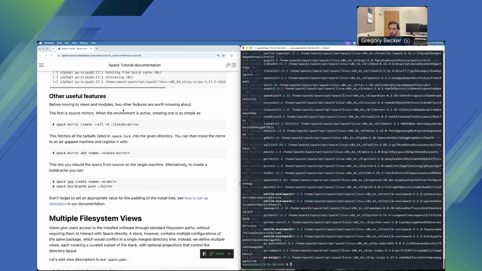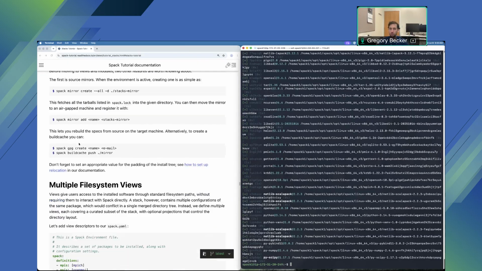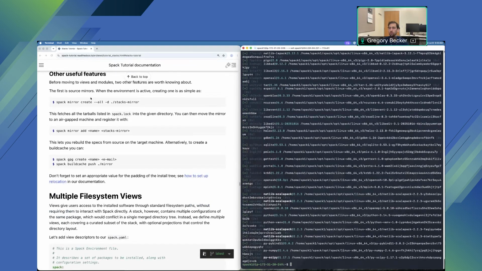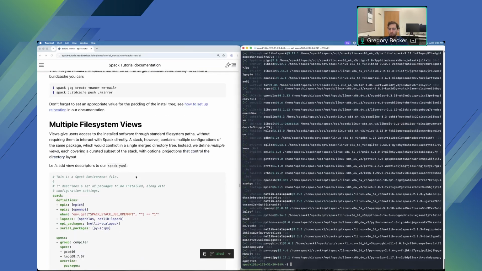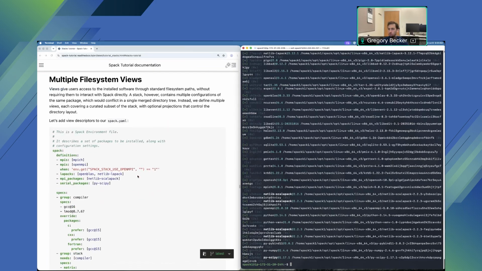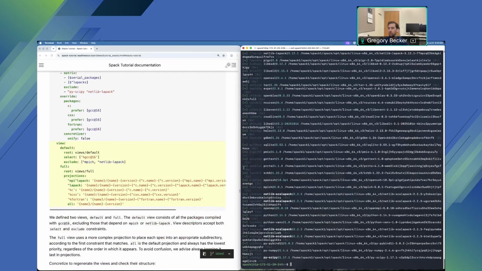Here's a couple other useful features you can do with a stack once you've built it. You can push it all to a mirror, and you can use that to pull all of these down on another system. This is what we've done to prepare the binaries for the tutorial, and we'll talk more about this in one of the last sessions today, talking about binary packages. For now, we're going to move on to talk about views.